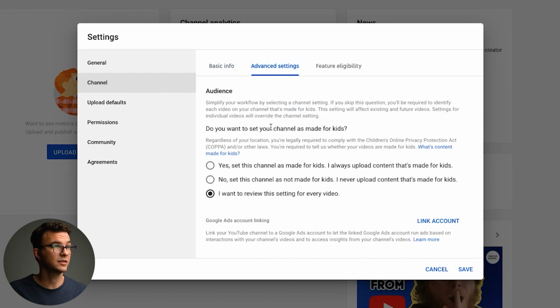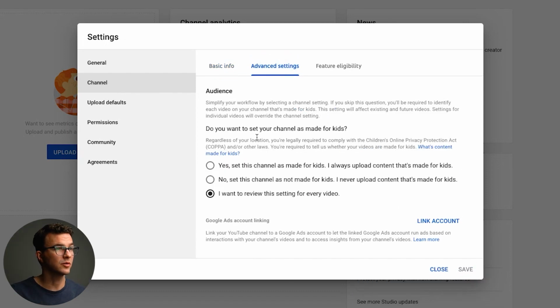and then you can move on to the advanced settings. So in the advanced settings here, basically it wants to know, do you wanna set your channel as made for kids? So this is basically saying, is your content primarily focused on content for kids under the age of 13? I'm not a legal expert here. You may want to read into this in more detail, but for us, the content we create isn't made for kids. You can either set as, yes, it's made for kids, no, it's not, or you want to review it with each video upload. So I'm going to select no here.